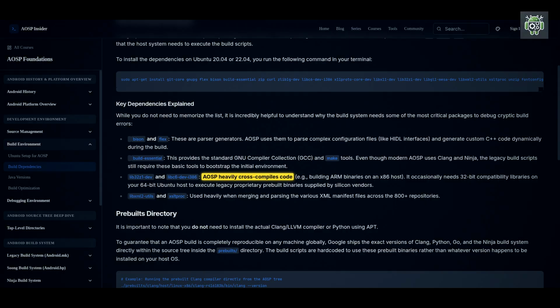As the highlighted text explains, AOSP is built for ARM phones on x86 computers. Sometimes a silicon vendor like Qualcomm provides a critical tool, say for signing a modem firmware image, that is only compiled as a 32-bit binary. Your 64-bit Ubuntu host cannot execute that binary without these 32-bit compatibility libraries. Without them, the build just stops dead.